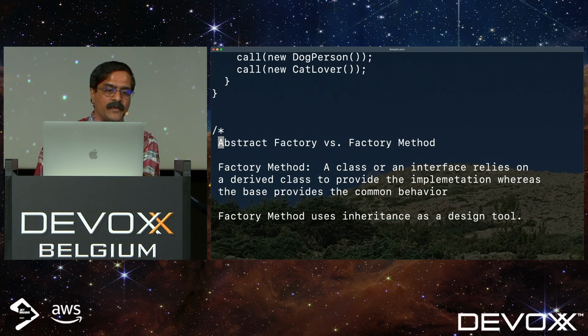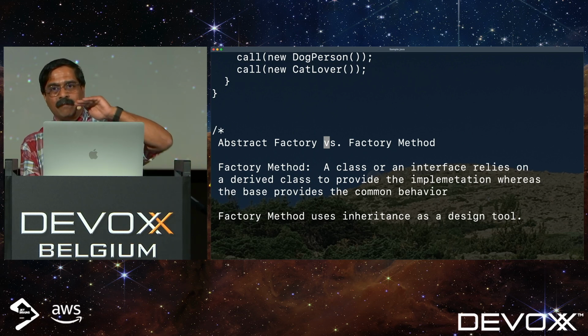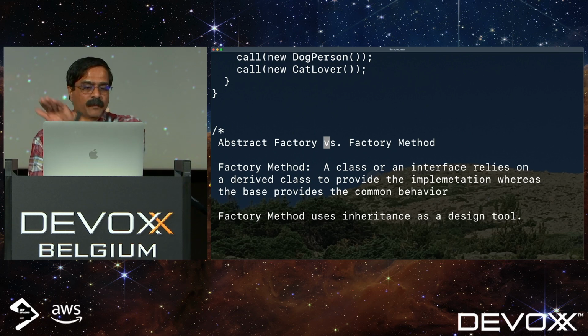Abstract factory, on the other hand, predominantly uses delegation as a design tool. So if you're using an abstract factory, you are passing a message to another object. Typically, factory methods use inheritance. You don't have an extra object in general when you use factory methods. You often have a separate factory object when you're using an abstract factory.